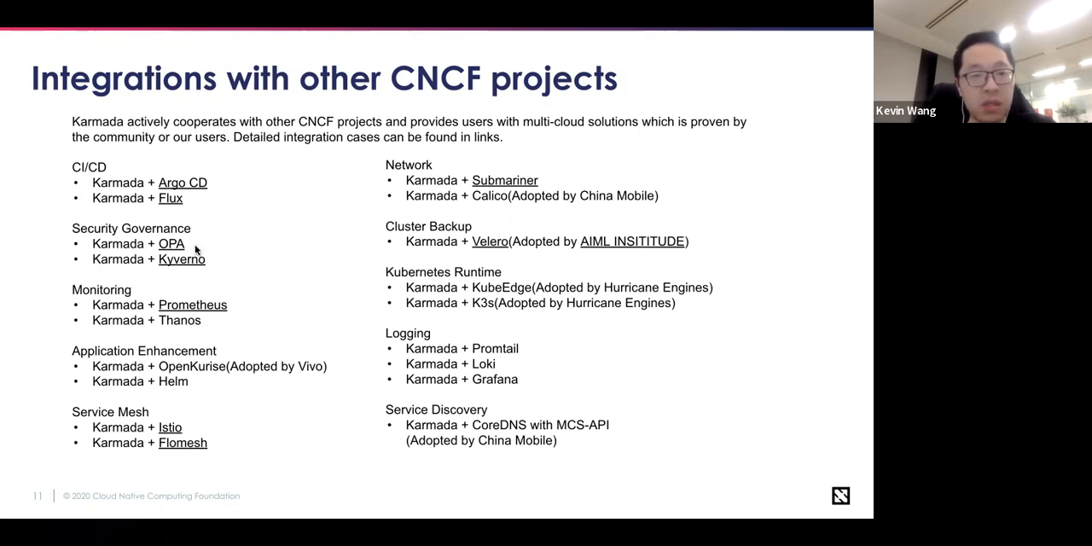For security and governance, we have integrated with OPA and Kyverno to enforce unified policy or rule management among multiple clusters, to help users save the energy of repetitive management. For monitoring, it aggregates metrics data from the member clusters to a unified federation level. And we have also integrated with more projects.